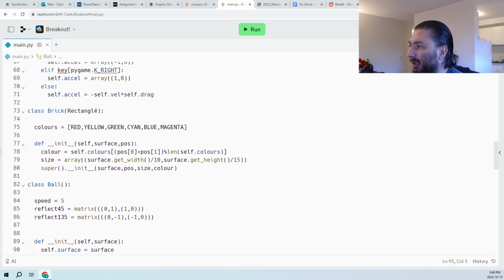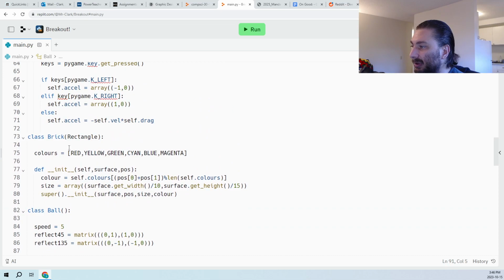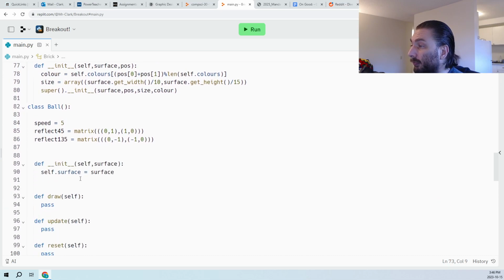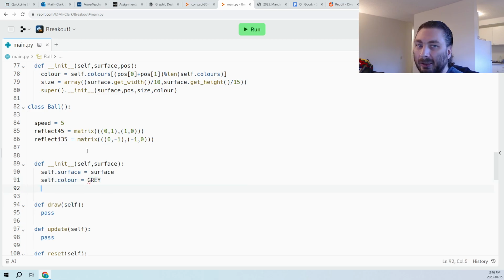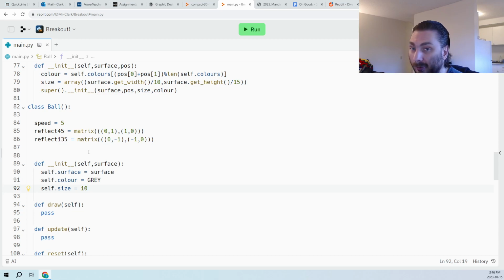And you do it basically the same way that we did with the rectangle, where all of the generic stuff would happen here, and then the specific stuff would happen in the children classes, like the brick and the paddle did. So we're going to need to have a color, of course. I'm going to use gray for this, just to make it a little bit different from all the other ones. We need to have a size, and I'm going to say it just has a fixed size of 10 pixels.